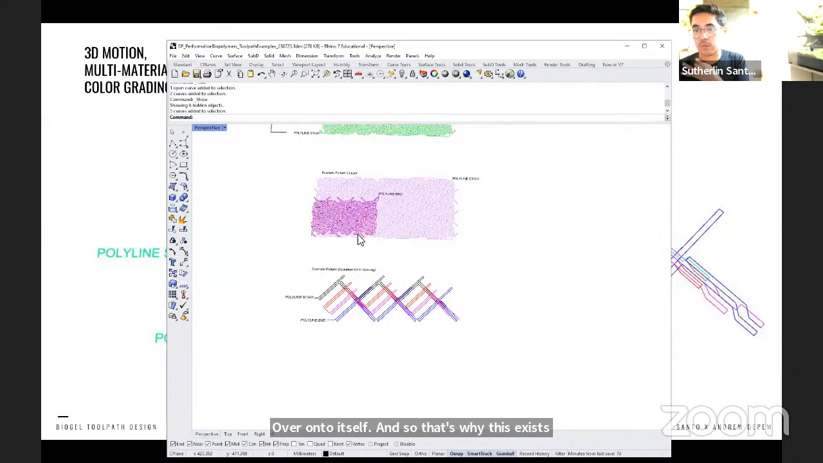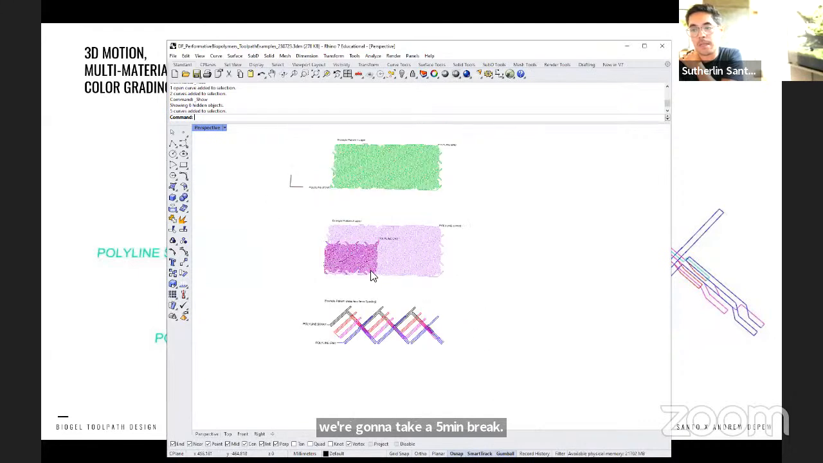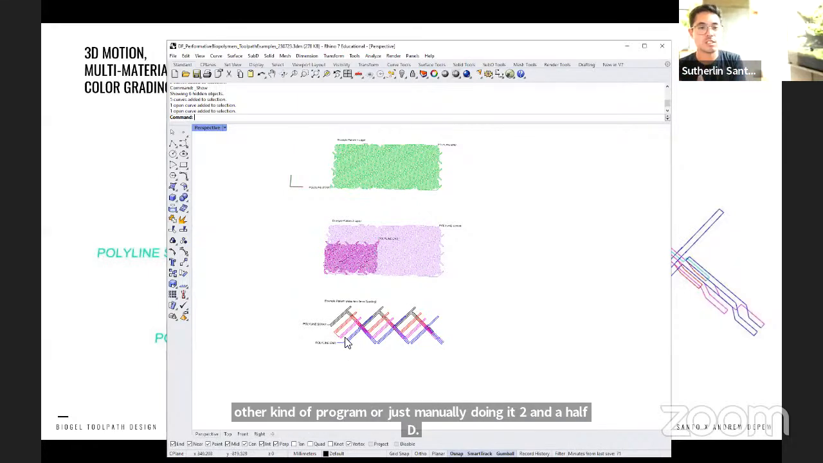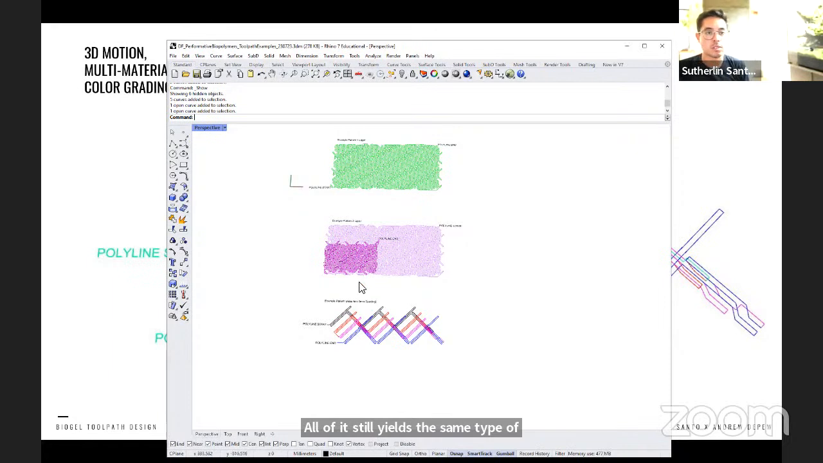And the reason that we're doing it this way is because we're going to take a 5-minute break in a minute. And when we come back, we're going to look at an alternative method that Andy has to produce curves from an image. But at the end of the day, everything that we're doing is going to just be the toolpath as a curve, and then that curve will be broken into waypoints later. So it doesn't matter how you make the curve: tracing, producing it through offsets, using a script from any other kind of program, or just manually doing it in 2.5D, all of it still yields the same type of polyline curve that we'll import into the Grasshopper toolpath creation.